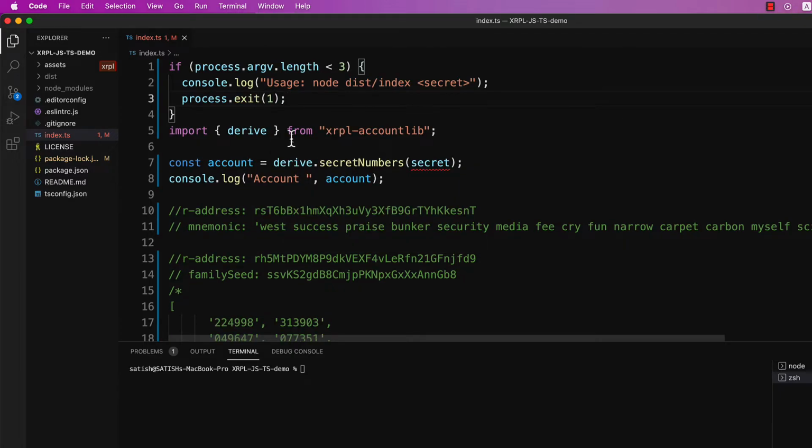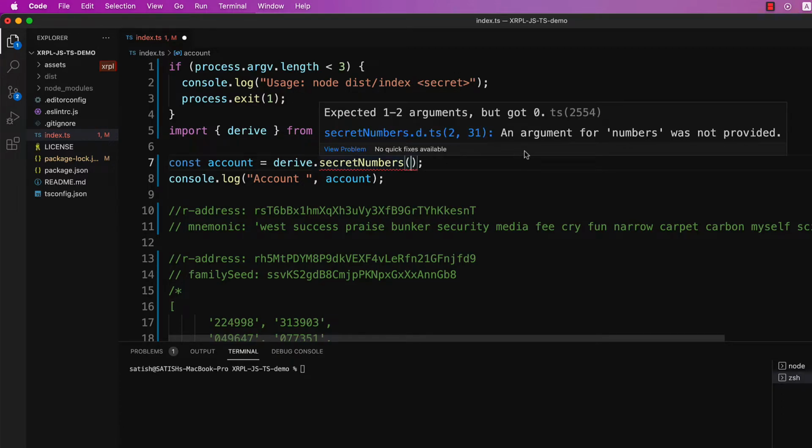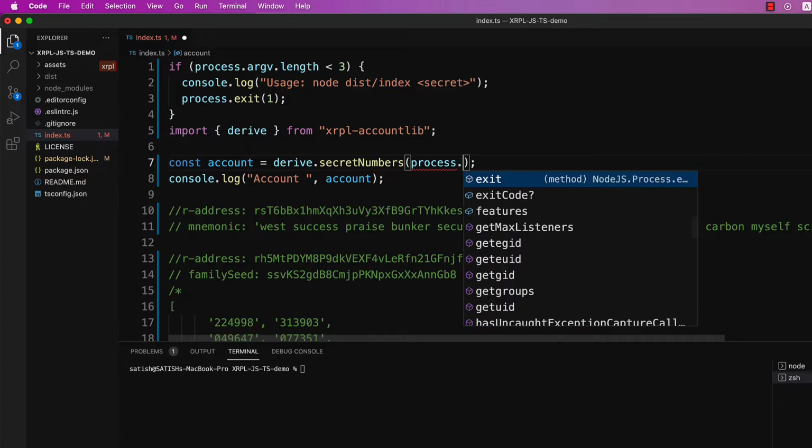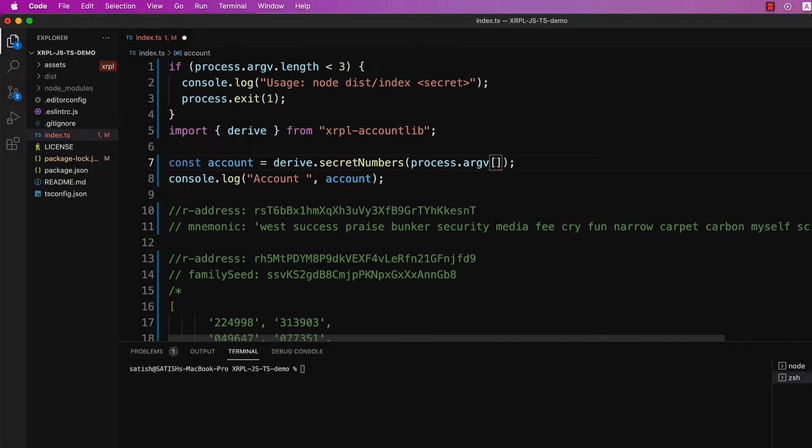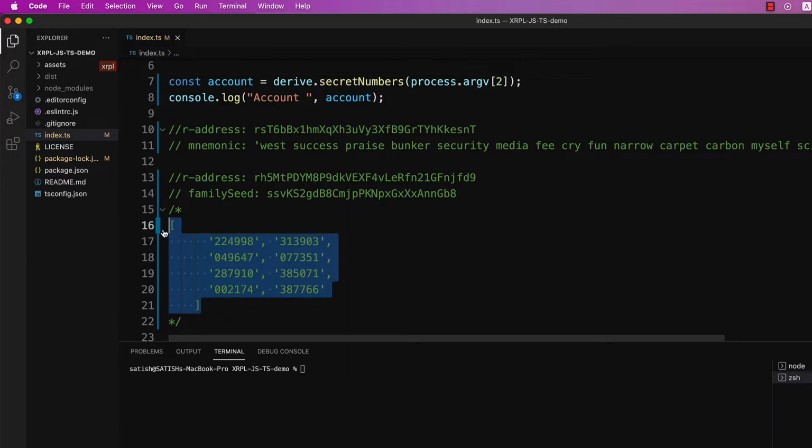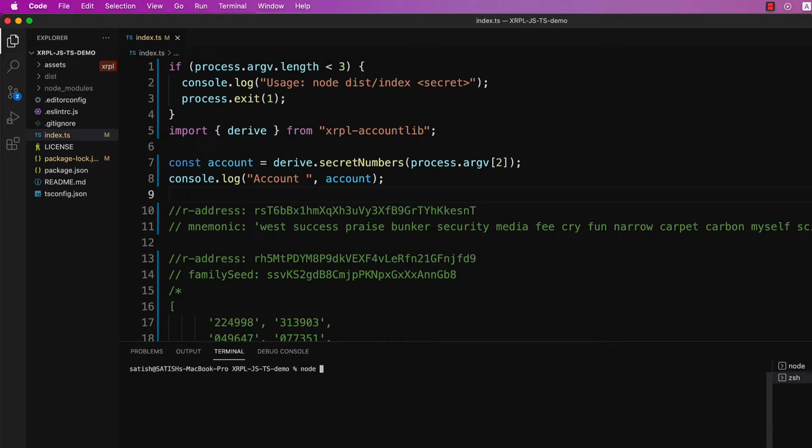If the user has entered the proper command, in that case, the secret will be present at position 2. The command node is present at position 0, the file name is present at position 1, and the secret is present as second argument, that is third argument at position 2. Okay. So let's check that. Now this is secret number which accepts the secret number. So we'll take that. If the user just forgot to enter his or her secret, we will just show him or her the right way of using it, that is the command to execute this script.